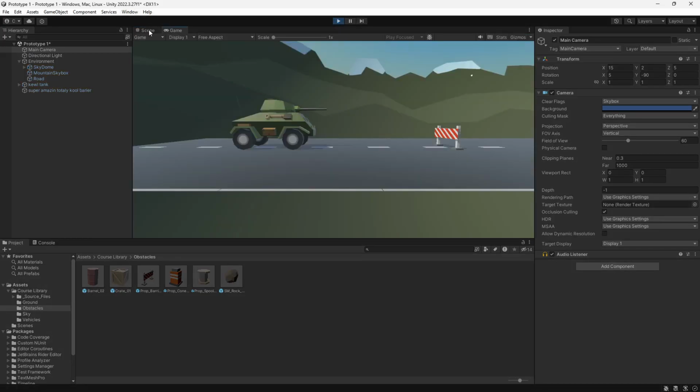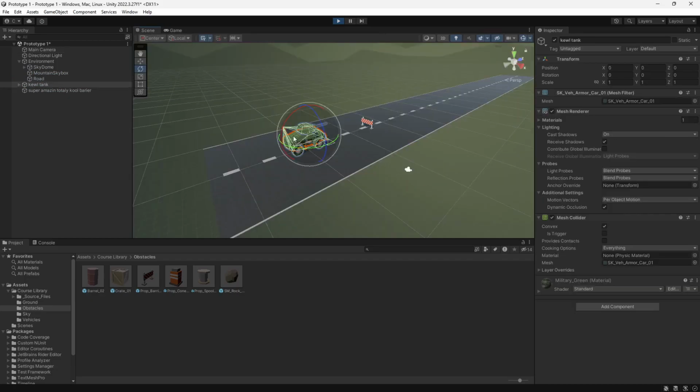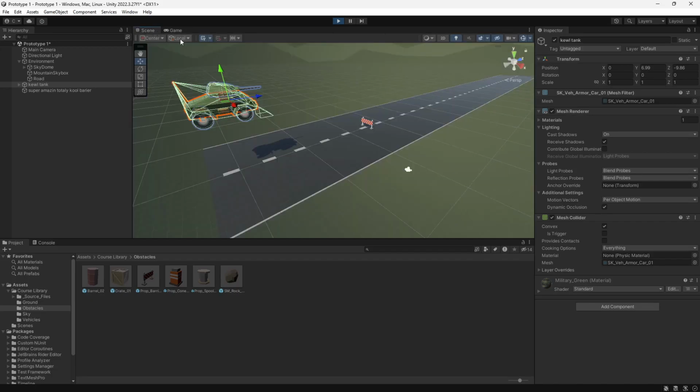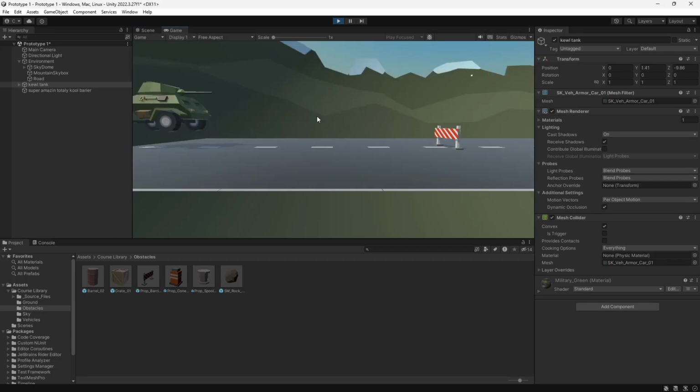Then I can go back into the scene and select the truck out of rotate. Could move the truck around. This is not a truck, this is a tank. And I can go back into the game to see this tank. I'm gonna move it into frame a little bit. Then we can see it.